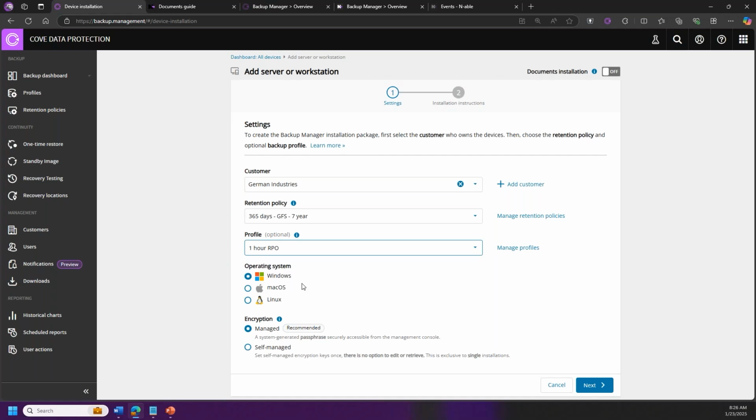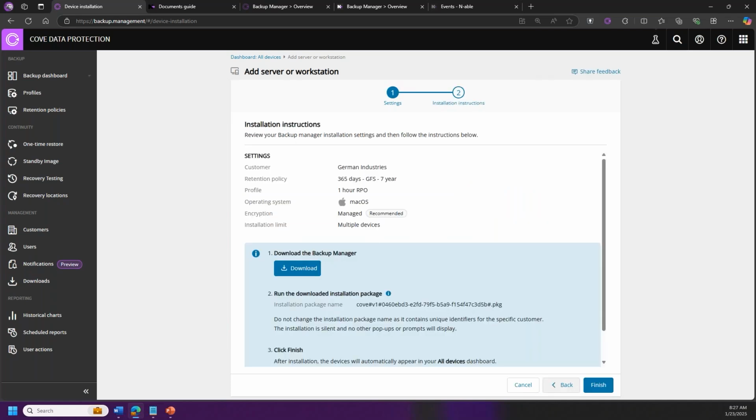So we'll choose that. And we'll choose our operating system. In this case, we want to do a Mac OS deployment. And we want to do it as a managed encryption model, meaning it's going to be a system-generated passphrase that you can access from the management console if you are a security officer. And we're going to hit next.